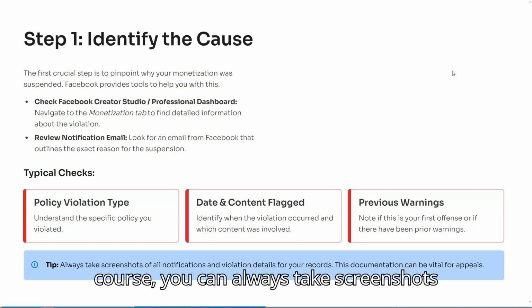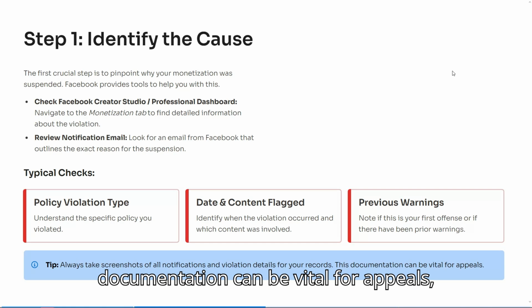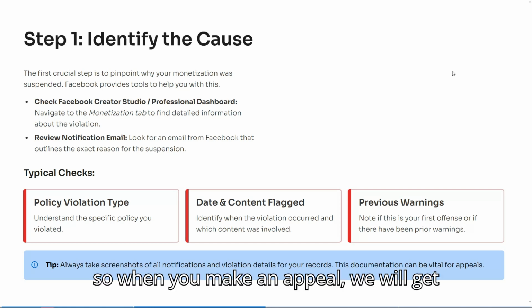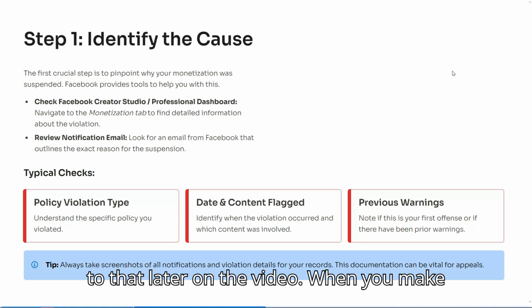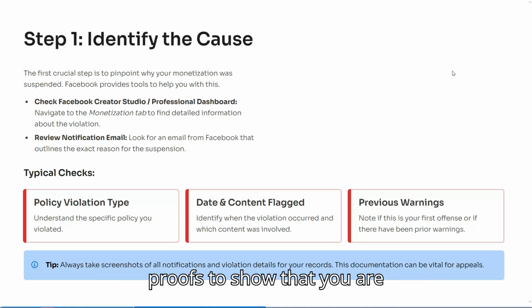Now, of course, you can always take screenshots of all notifications and violation details for your records. This documentation can be vital for appeals. So, when you make an appeal, we will get to that later on the video. When you make an appeal, you want to have a max of proofs to show that you are not guilty.